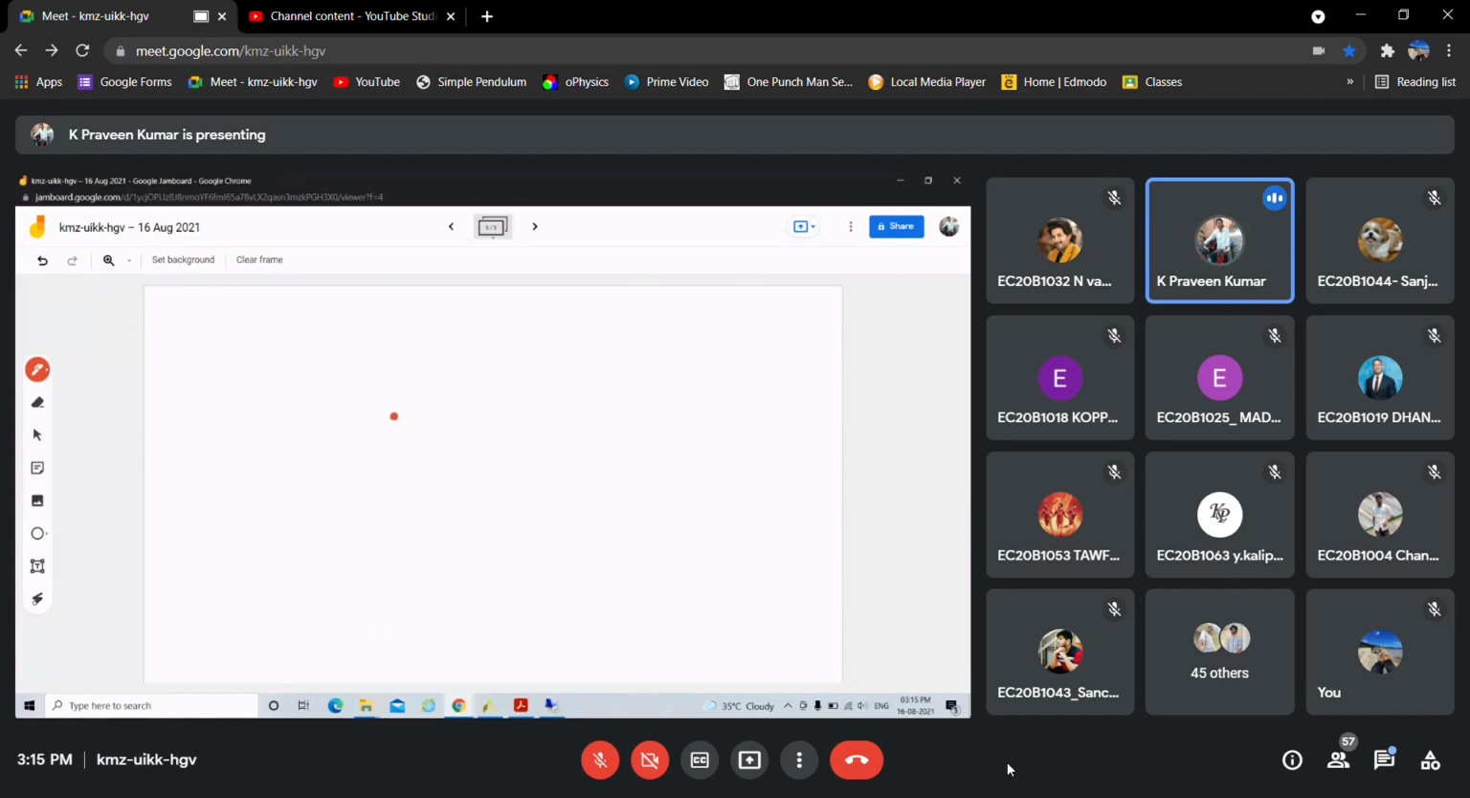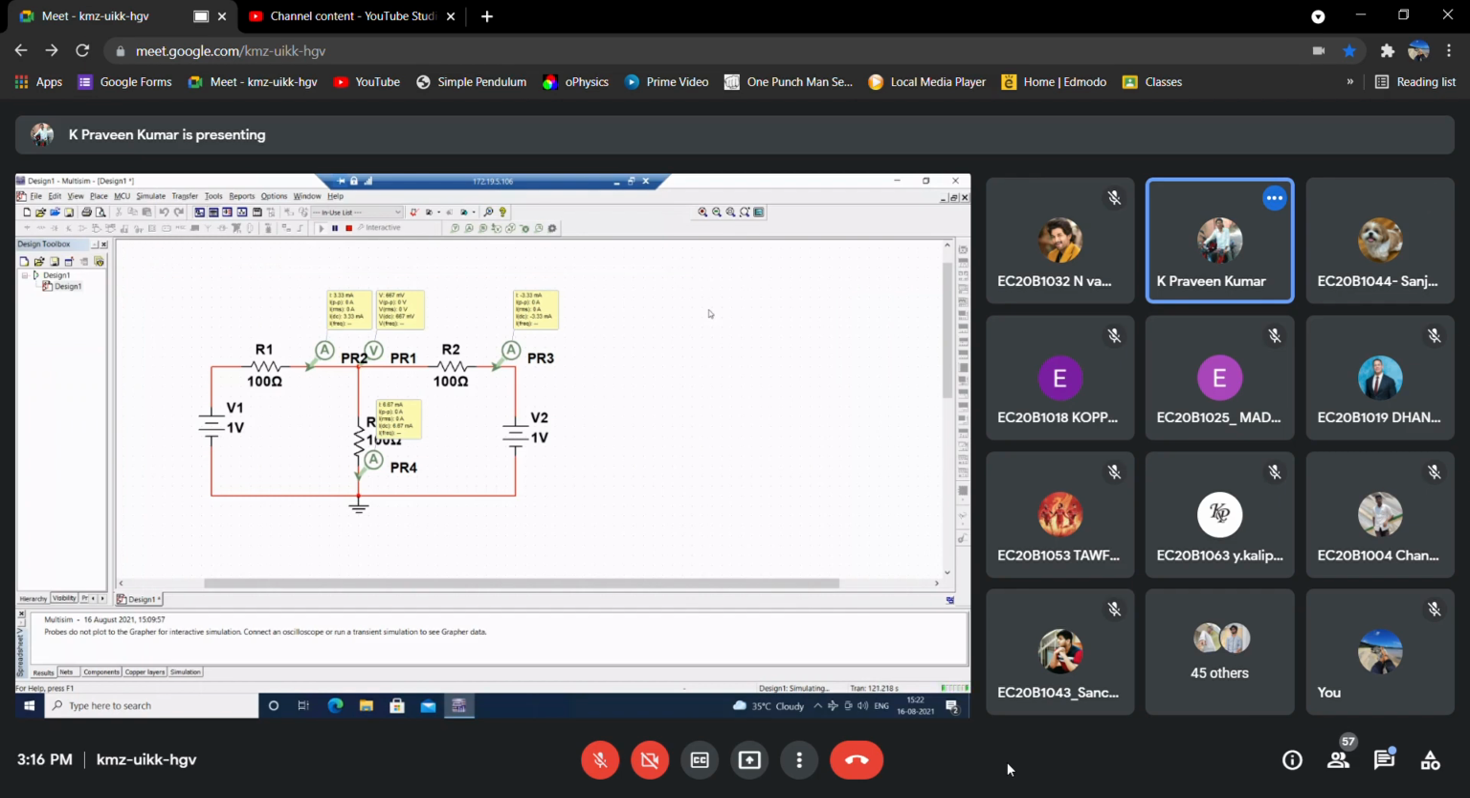Is my tab changed? So now I have opened this whiteboard tab. Hello. Sir. Yeah, is my screen visible? Yes, sir, it is visible, sir. Some lag. Yeah, I'm observing some lag on my mobile. Okay, fine.